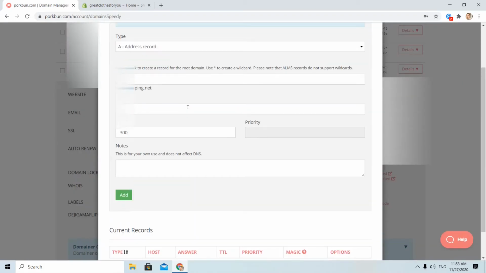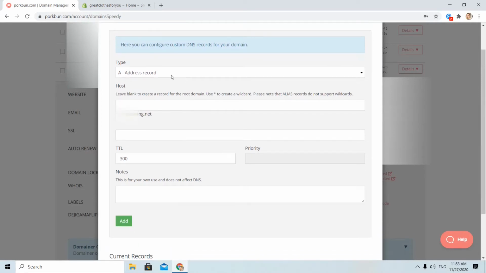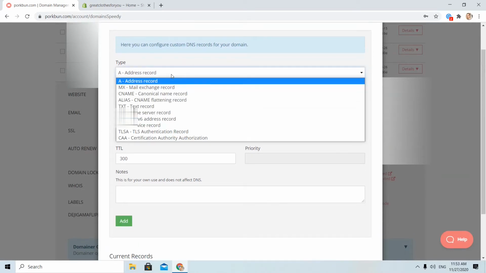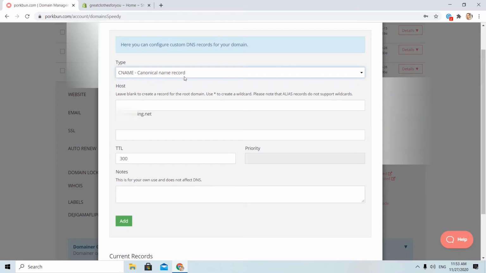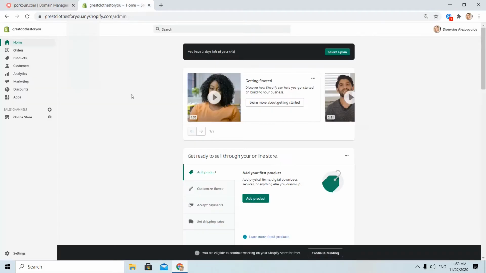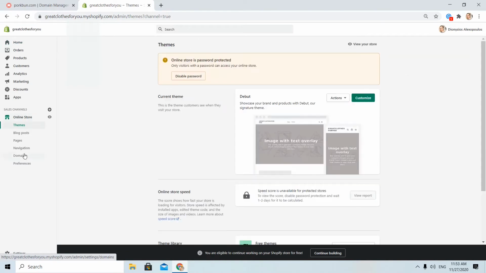I will add two different records, an A record and the CNAME record. But I need some details from Shopify. Let's go to my Shopify store. I have already signed in here too. On the left, I see the online store section. I click on it and choose domains.